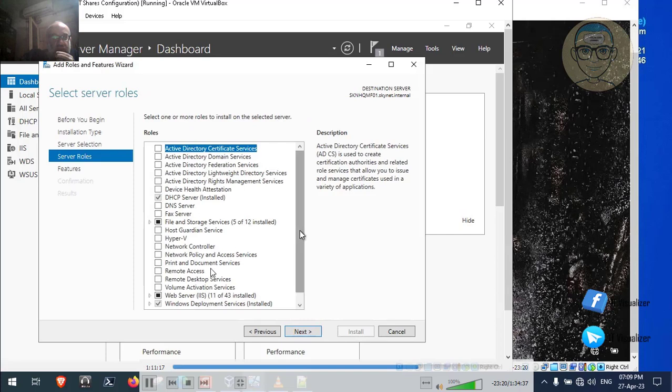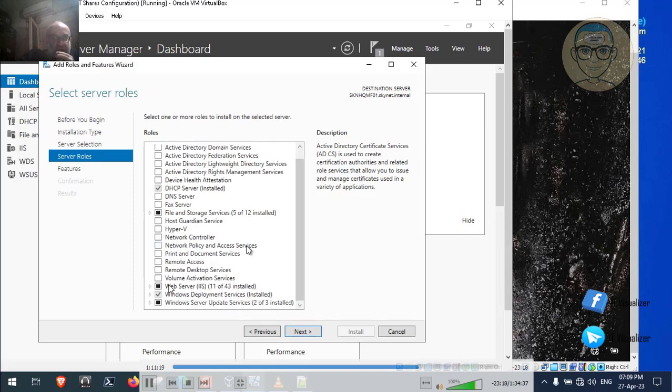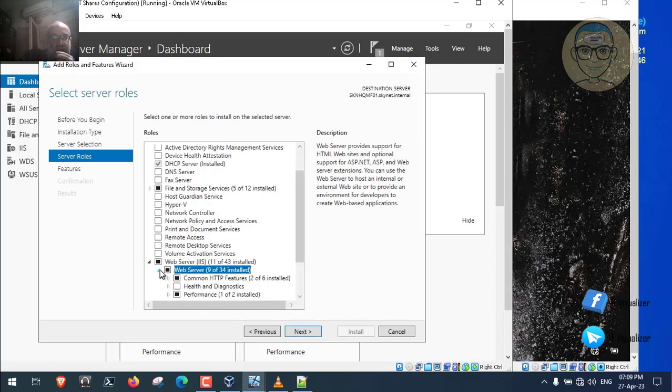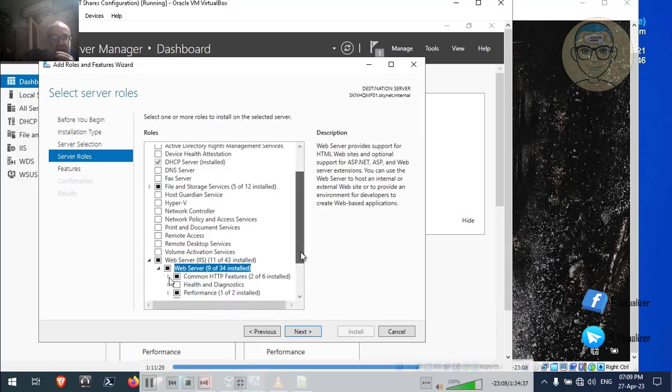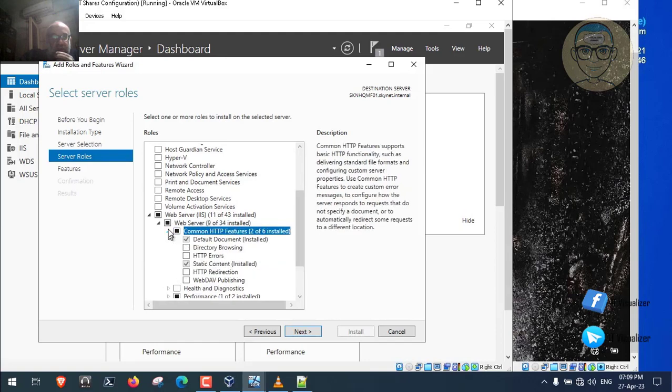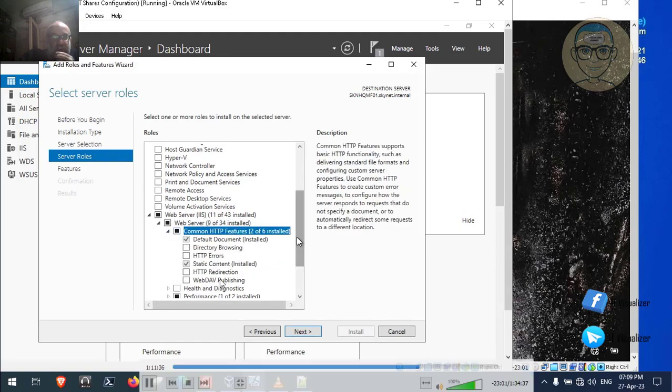Then we need to go to the web server IIS. Okay, this is the one. And then we need to go to the section of web server. Okay, again, and then common HTTP features. We will go there, common HTTP features, and then we need to add the web dev publishing. Okay, we need to add this feature.